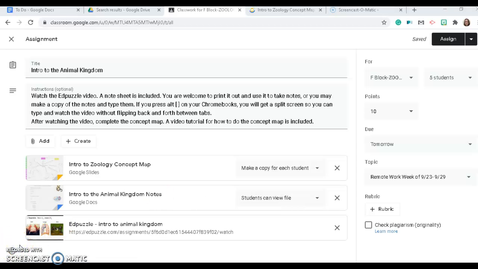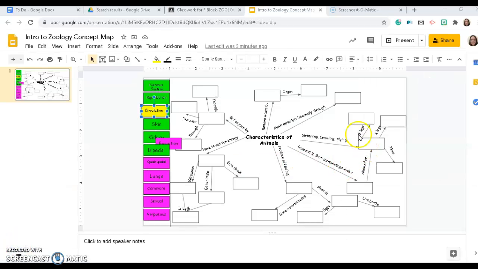After you watch the Edpuzzle video and answer the questions that pop up in Edpuzzle, I would like you to complete the concept map. So for the first concept map that you do for me, I have created it for you. Eventually, at some point, you will be tasked with creating your very own concept maps. But for now, this is what I have made.